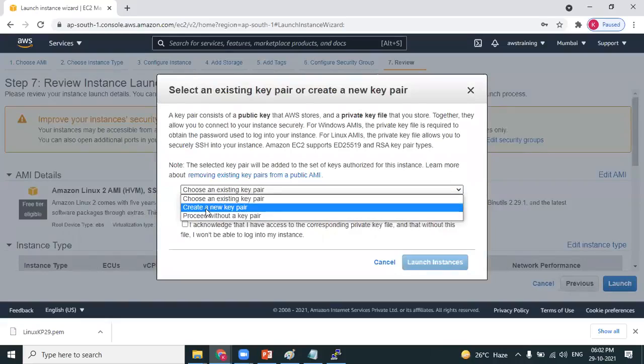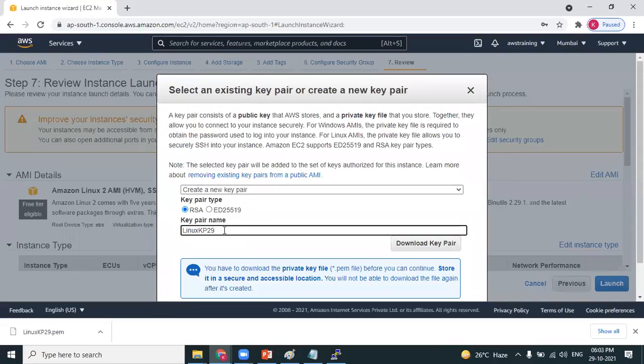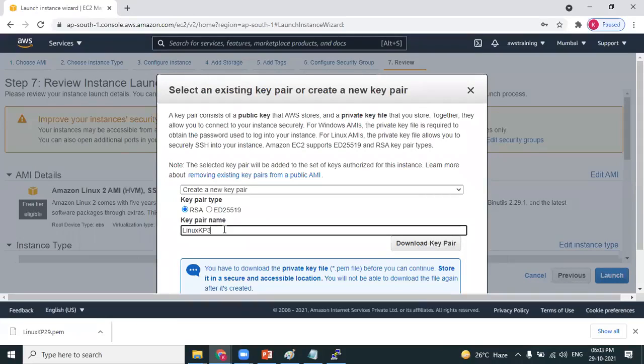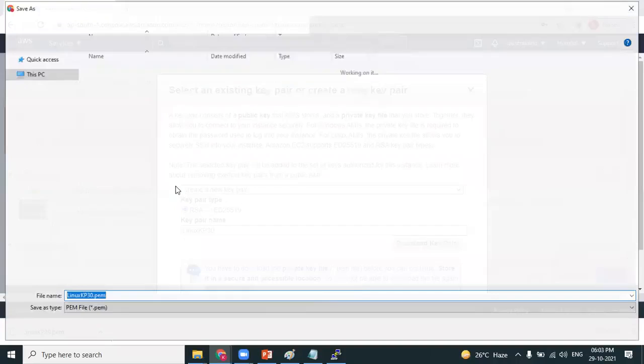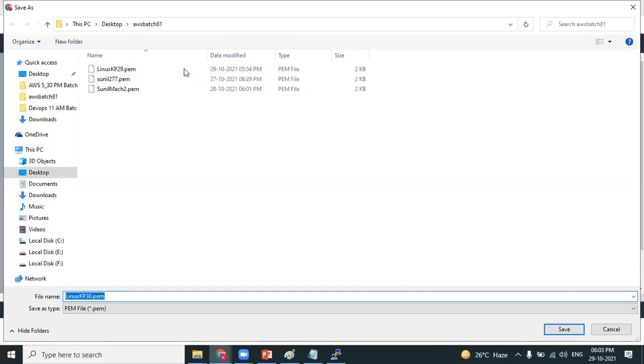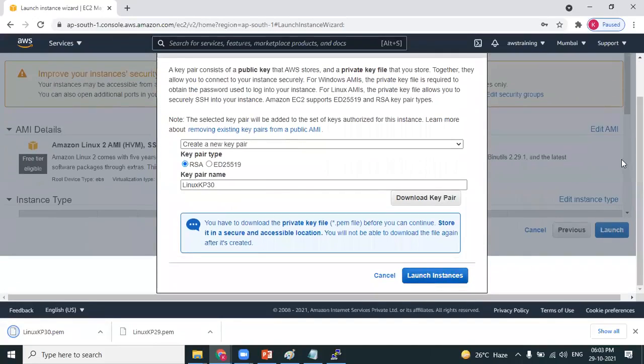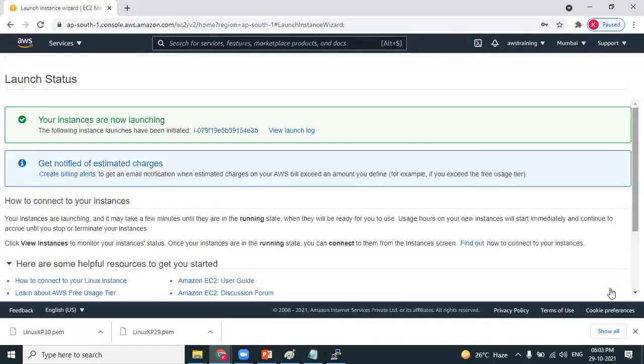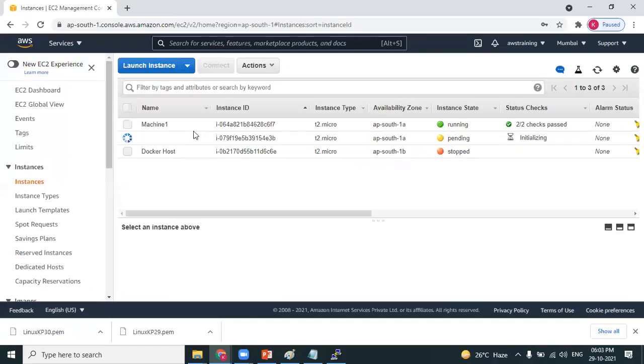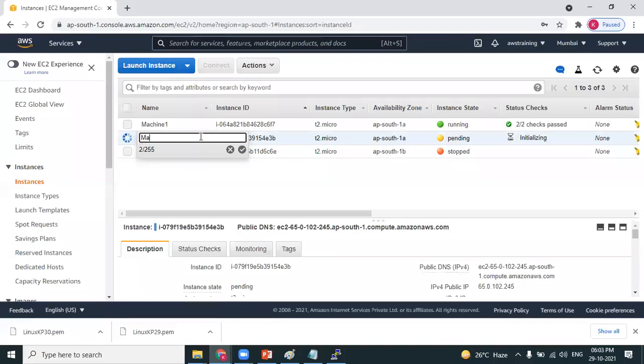Create a new key pair. Linux KP29 is already done, so I go with 30. I download the key pair. This is for the second EC2 machine. I'm downloading one more key pair in the same folder on the desktop, AWS batch 81. I'm saving it in that folder, and I downloaded my key pair. Click on launch instances. Click on view instances. Am I clear? This is my second machine.